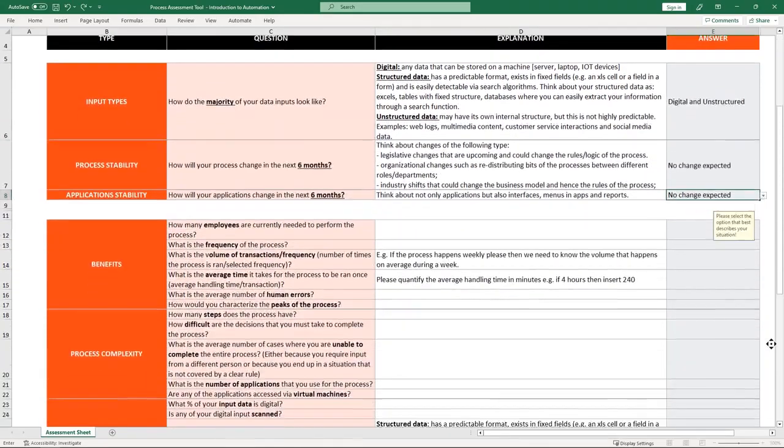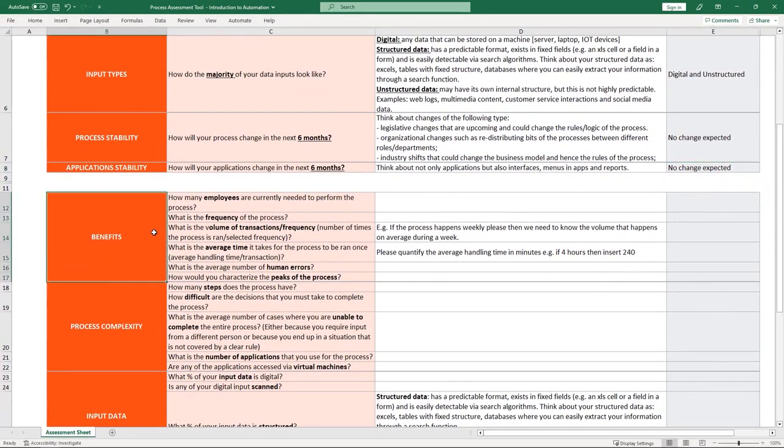We'll move to the next section, benefits. This process is currently done by 2 employees, Harper and Frankie, and it's something they do every day. As for transaction volume, Harper and Frankie process 10 applications on average per week, so Taylor types that in. Also, it takes about an average of 80 minutes per application. Taylor ensures that the value is in minutes and types that in.